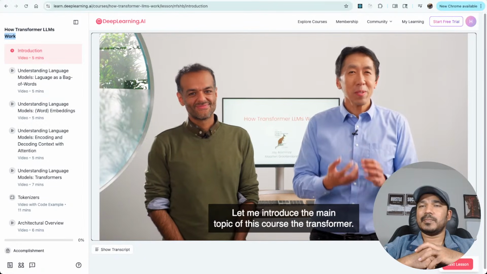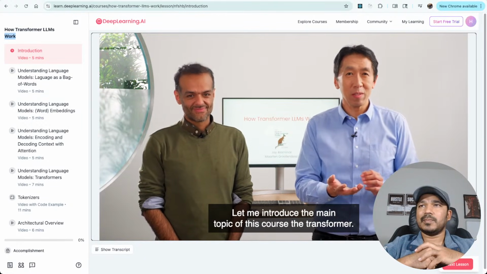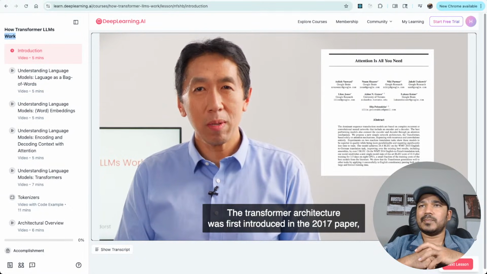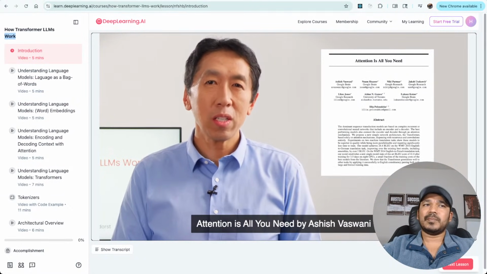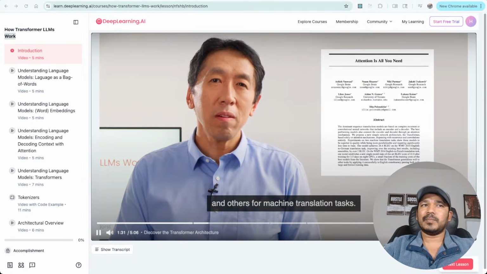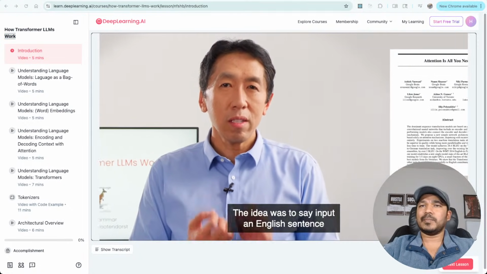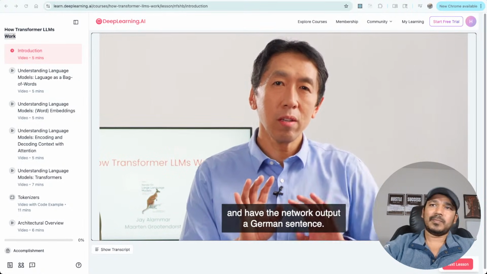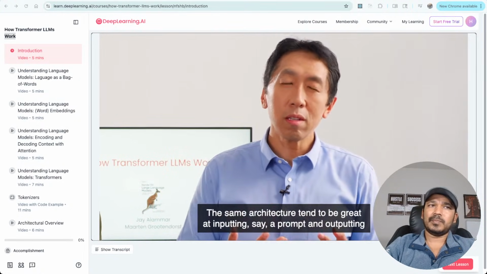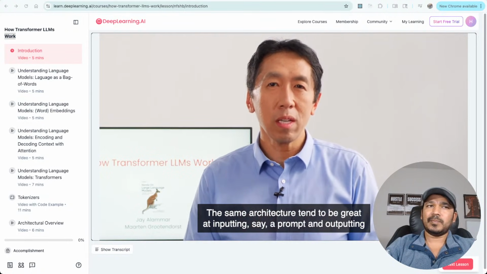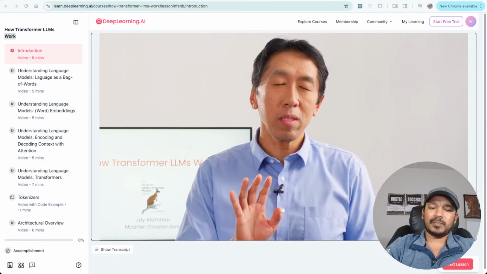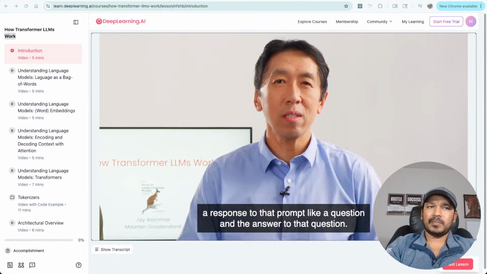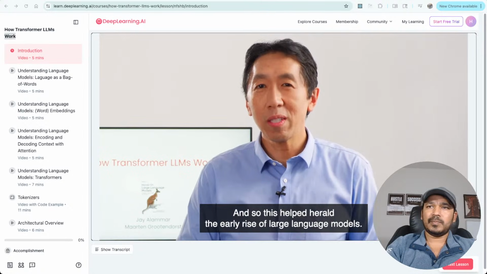Let me introduce the main topic of this course, the transformer. The transformer architecture was first introduced in the 2017 paper Attention Is All You Need by Ashish Vaswani and others for a machine translation task. The idea was to input an English sentence and have the network output a German sentence. This same architecture tended to be great at inputting, say, a prompt and outputting a response to that prompt, like a question and the answer to that question. And so this paralleled the early rise of large language models.